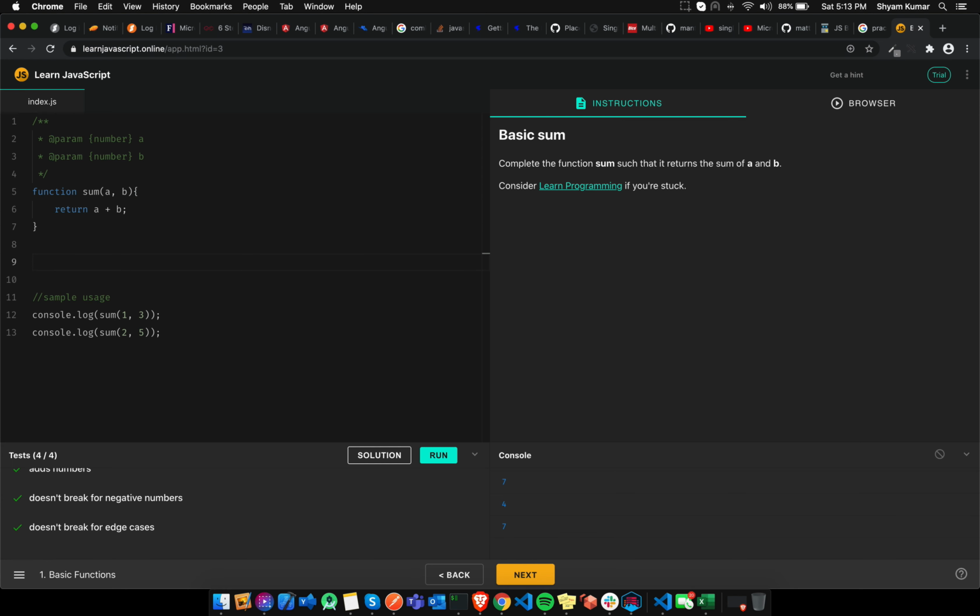Similarly, we can write the functions for subtract, multiply and division. I suggest you follow the same and then write the other methods. I'll just show you one so that you can continue the same for other operations, a comma b.